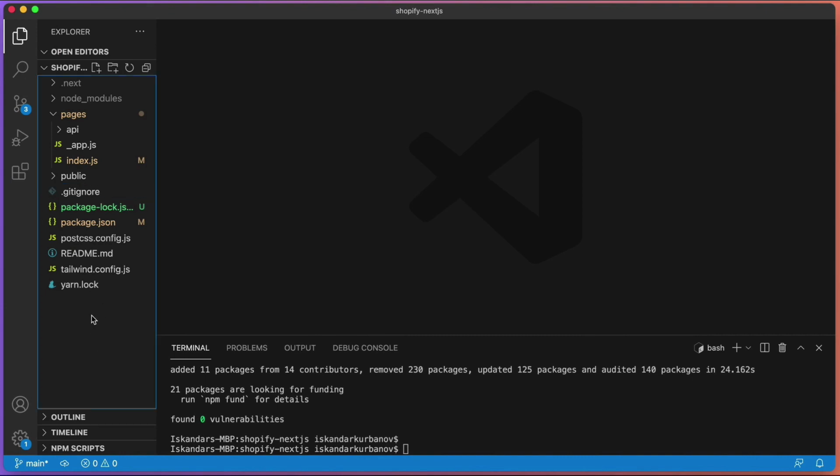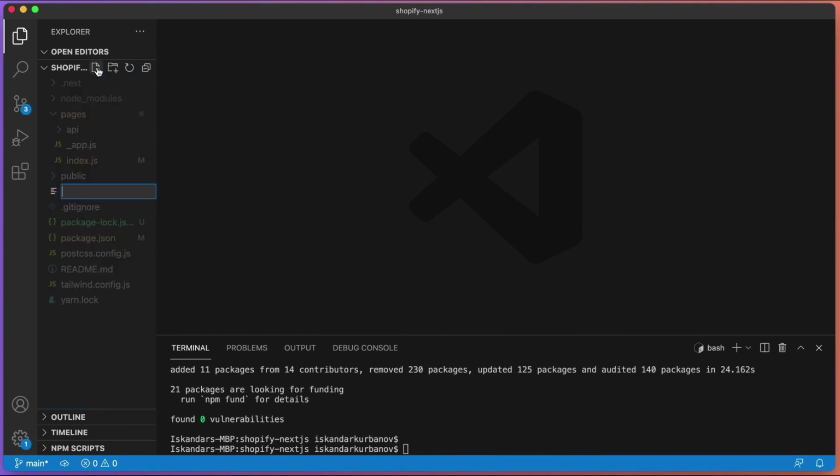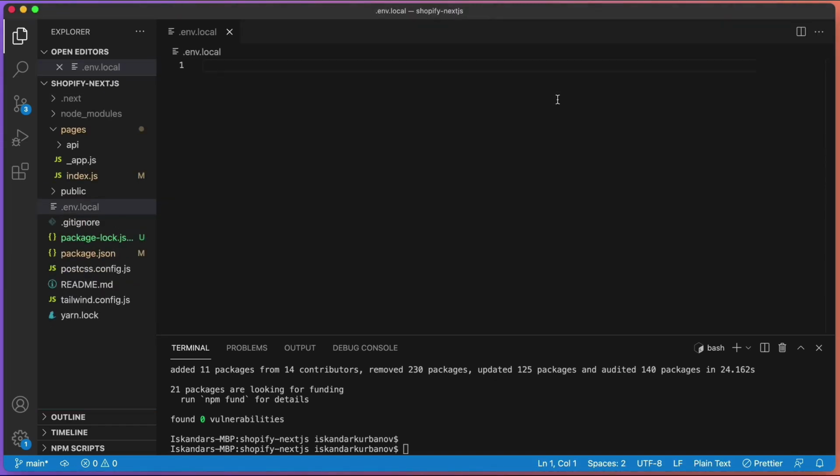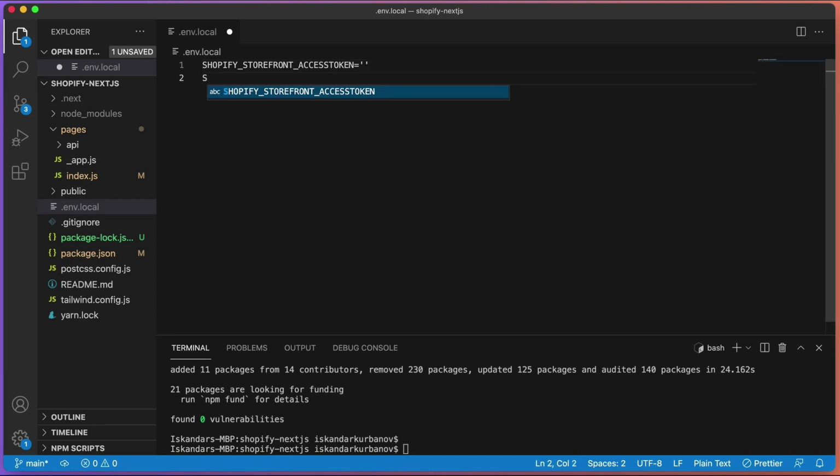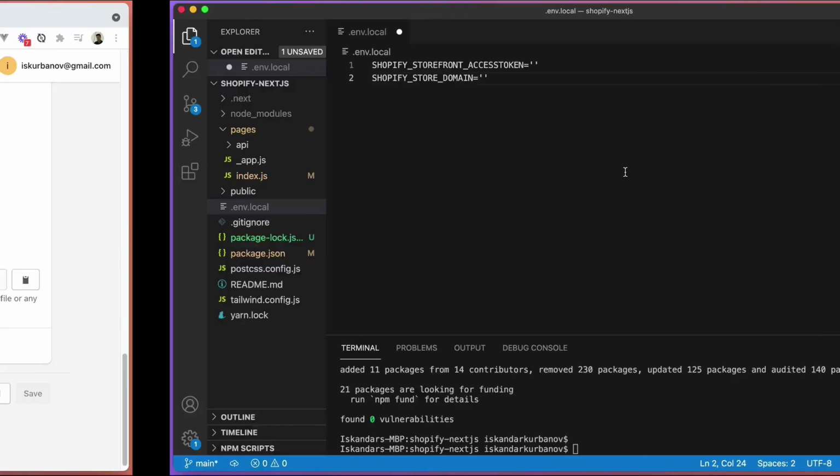And inside of the root directory, make sure that you click somewhere outside of any folder to make sure you're in the root. And let's create a new file called .env.local. And inside of this file, let's create a few variables. The first one will be Shopify Storefront Access Token. And we can just leave this empty for now. And the next one will be Shopify Store Domain. And we can also leave this empty for now.